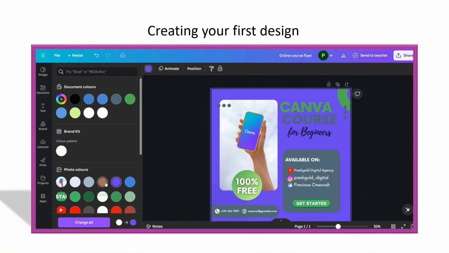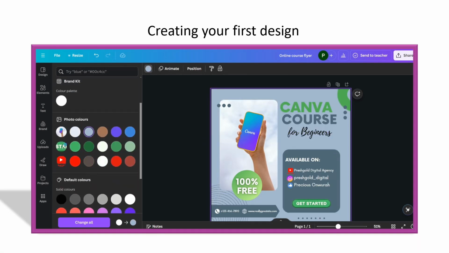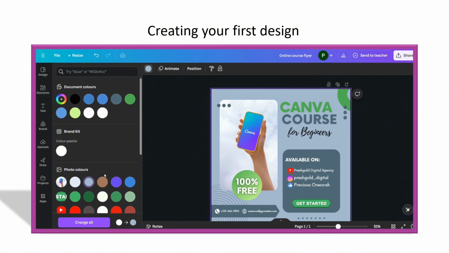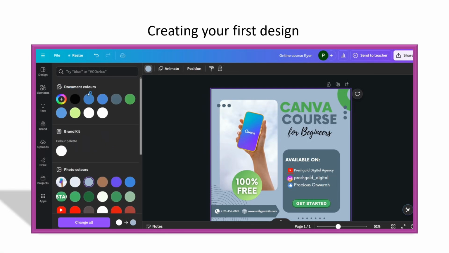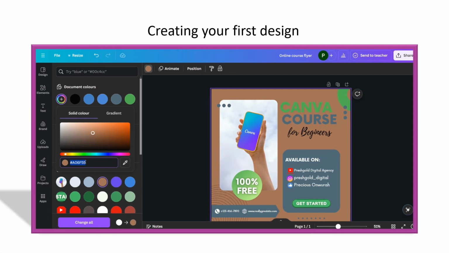Okay, Canva for beginners. What are the colors here? Now, these are colors from the photo. You see default colors, document colors, photo colors. So these photo colors are all the colors that are inside any photo you import to Canva. And these document colors are colors that came with the design initially. So the more you modify it, the more colors you get. And if you want to add a specific color, you can click here. If you have the color number, you can click to have it here.